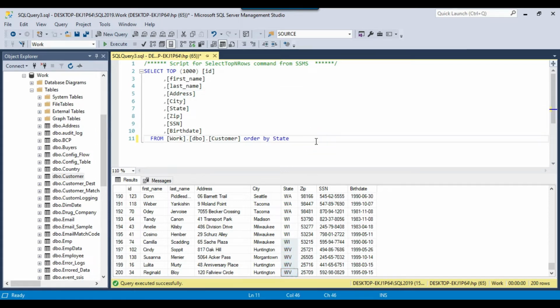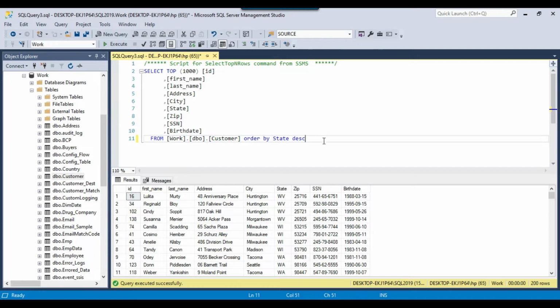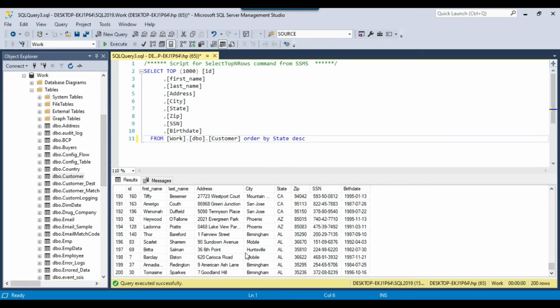And for example, if you want to sort the data in descending order of the state, then you can put DESC here, and if you re-execute the query, the data will be sorted in descending order. Now the data for the WV state is at the top and the data for the AL state is at the end. So this is how you can sort the data.